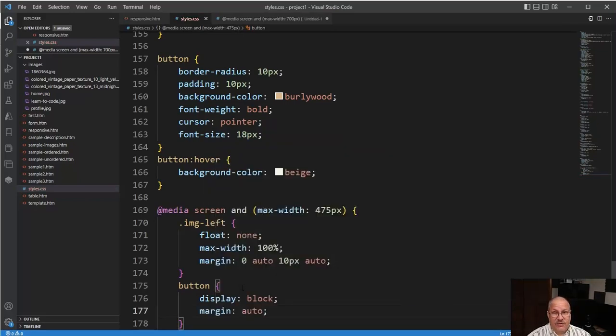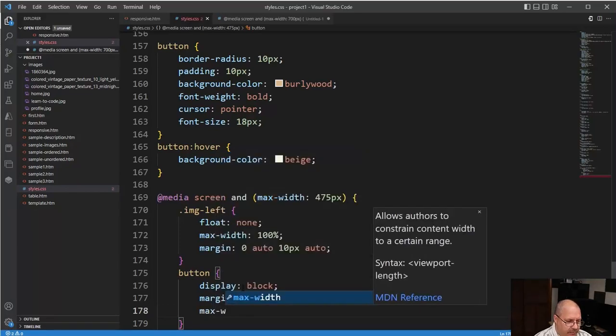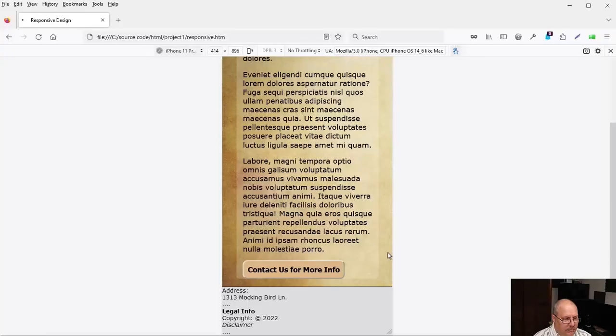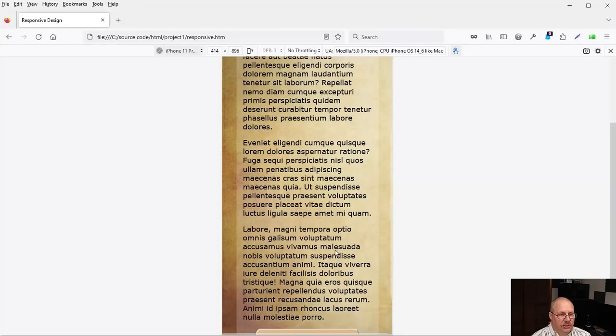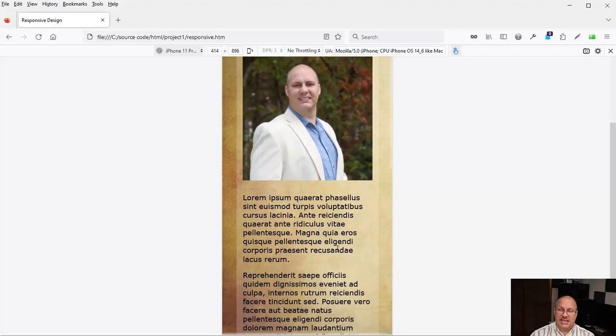However, by default, my display block is going to be 100%. I don't want that. So I'm going to say max width 80%. Now when I reload this, you'll see that my button is now centered, and so all my information is perfectly aligned. It fits inside of that box just the way it was intended.